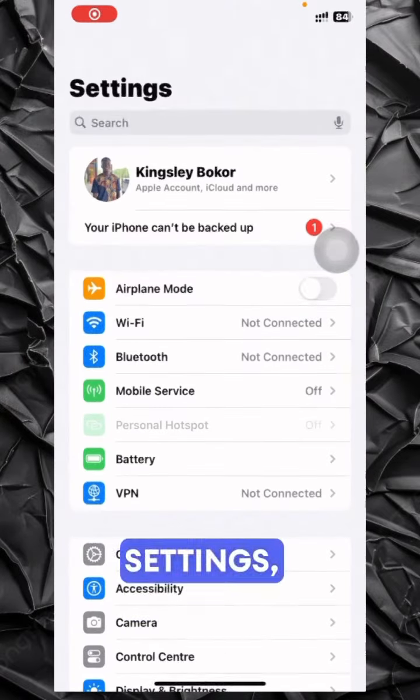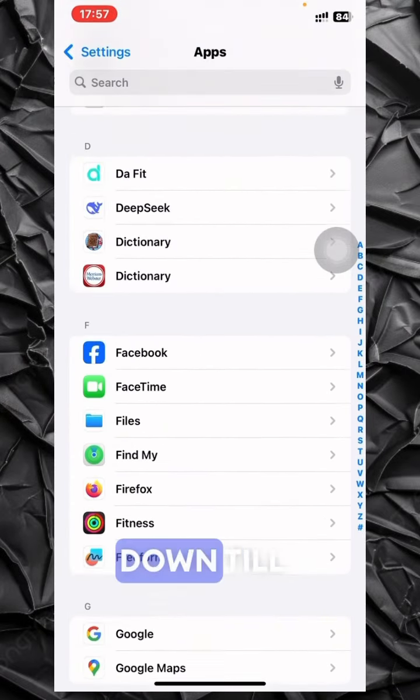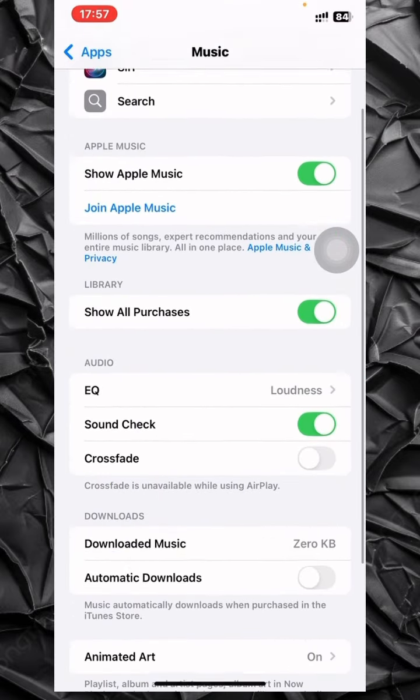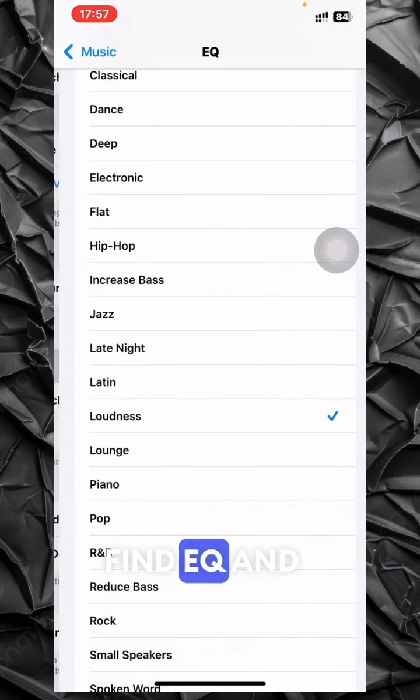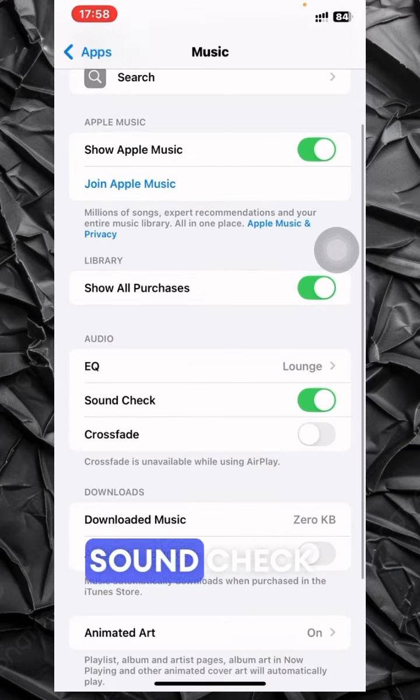So you go to settings, then you scroll down to find apps, select apps. Now scroll down till you find music. Tap on the music and then you scroll down till you find EQ and then click on launch. Go back to uncheck the sound check.